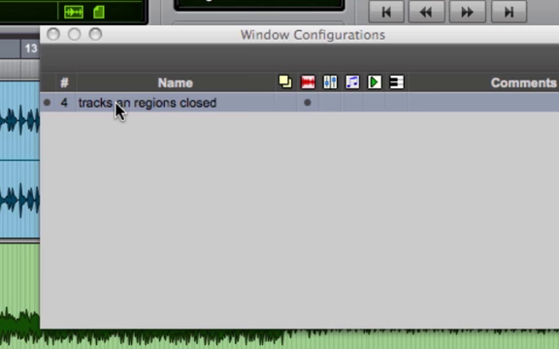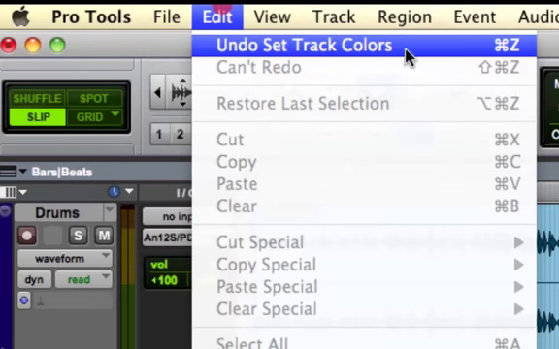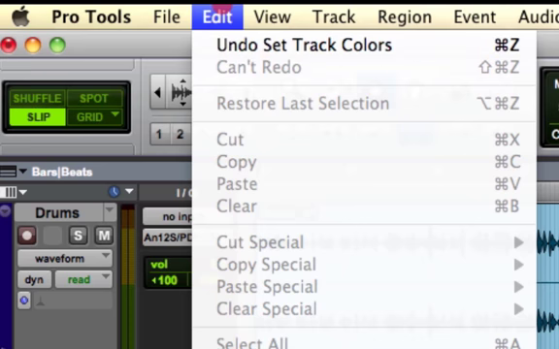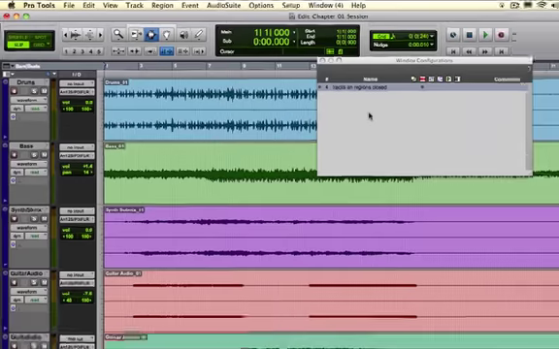Now something pretty unique here is that I cannot undo these. So it doesn't even show up as an undo command. So be careful about this. When these are removed, you do not have the ability to bring them back.